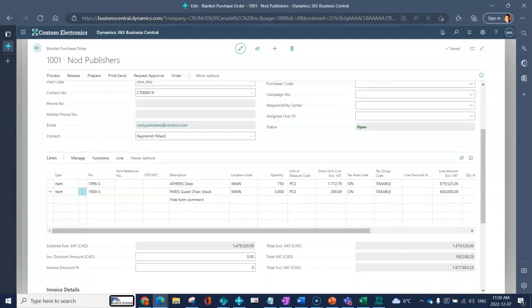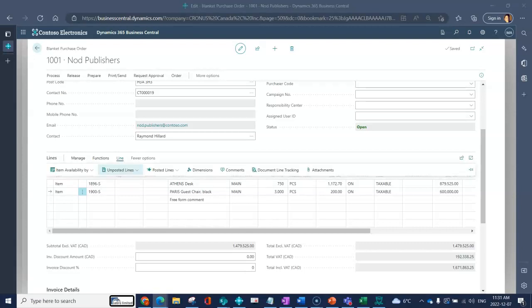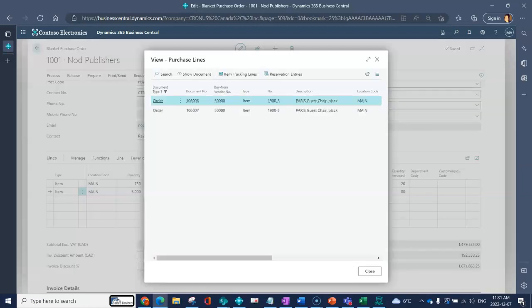If I want to see all of the purchase documents that have been created from this blanket, I can see the unposted releases, and I can also see what's been committed or posted against this blanket. By navigating to my line, I can go to my unposted lines. This is going to show me purchase orders that have been created against this blanket. I would be able to see invoices that were created, return orders, and credit memos. So for right now, I'm going to click on my orders.